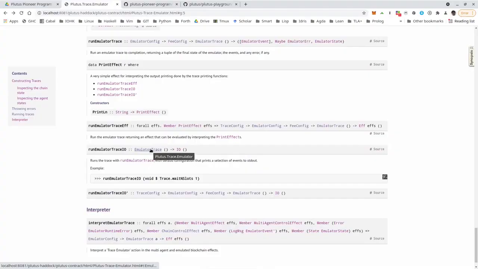Sometimes, of course, you do want to specify a different initial condition, or you want to have more fine-grained control. And for this, there's a variation of runEmulatorTraceIO, which is called runEmulatorTraceIO'.